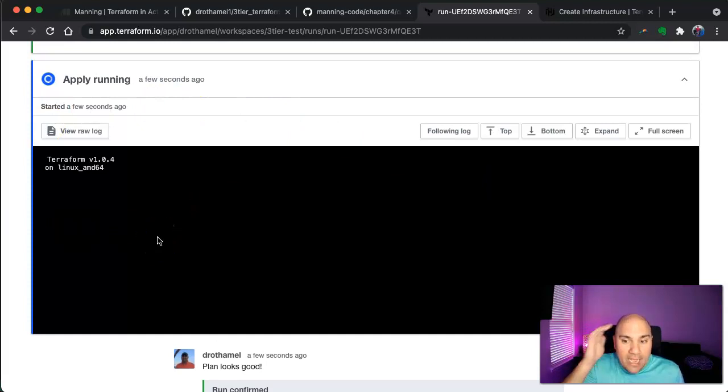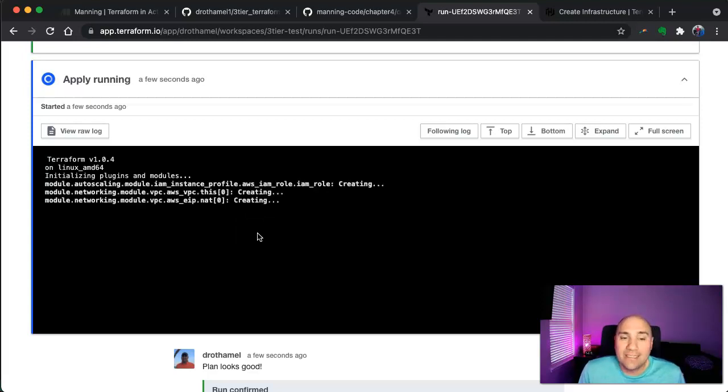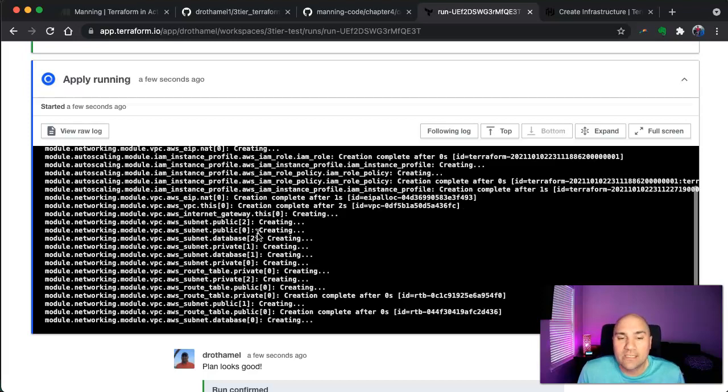It is running our plan, and it is launching. It is spinning up all of our infrastructure. So I am going to let this run. This takes a little while because the database creation takes a while. And like I said, it's somewhere near 40 resources. So it takes a little while.